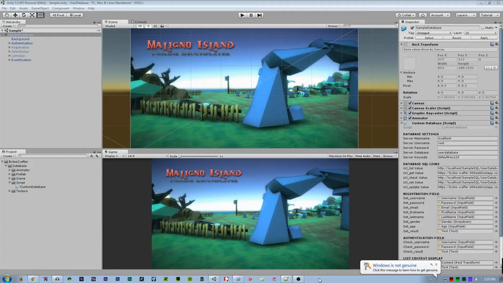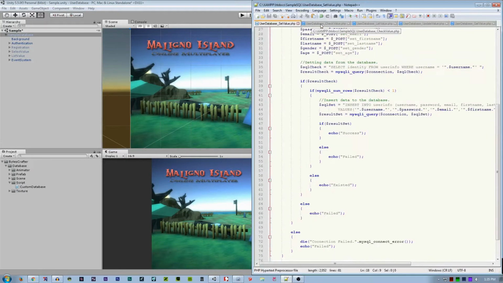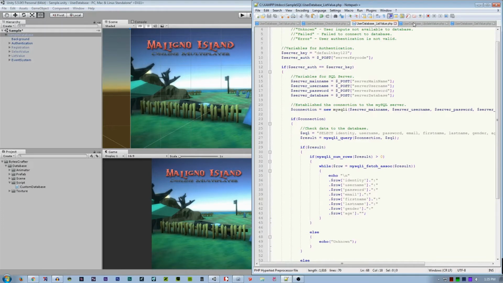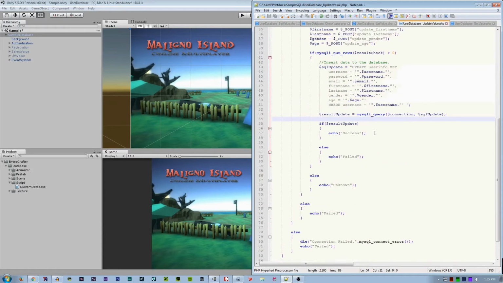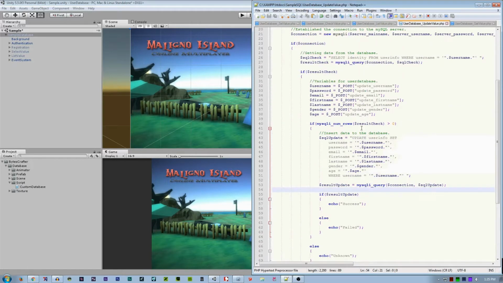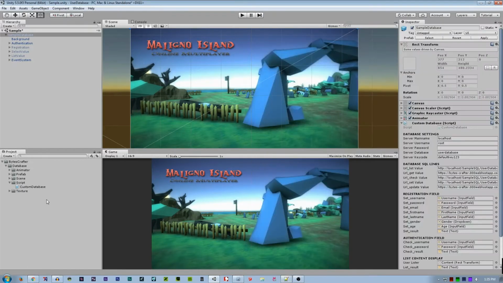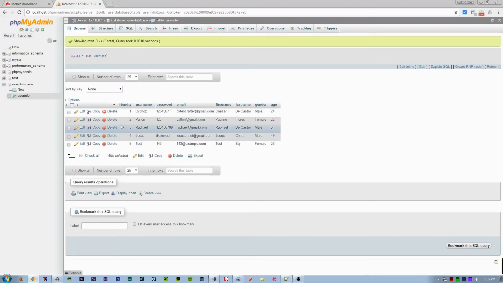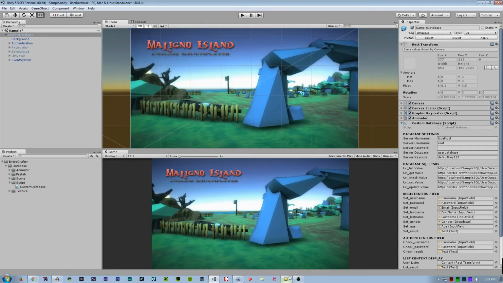Welcome guys, my name is Caezar from Bytescrafter. This is part 6 of our PHP MySQL database tutorial, and we're done with the set value, check value, and list value. Now we are going to have a demo about the update value. It means here in our database, for example, in this row, we can edit each of the input values, such as the username, password, email address, first name, and so on. So let's start.